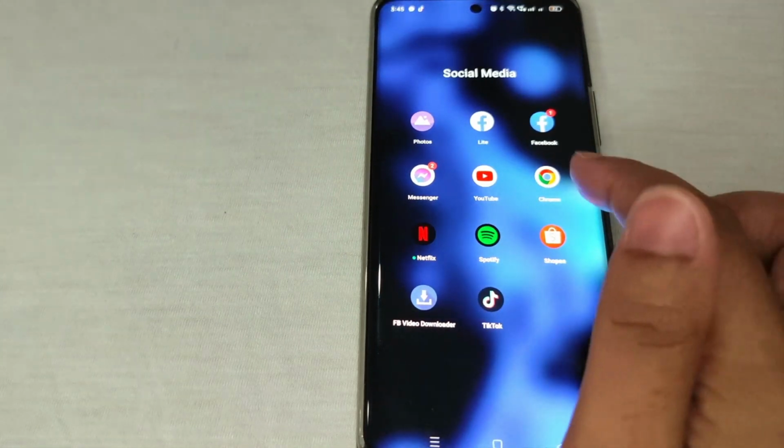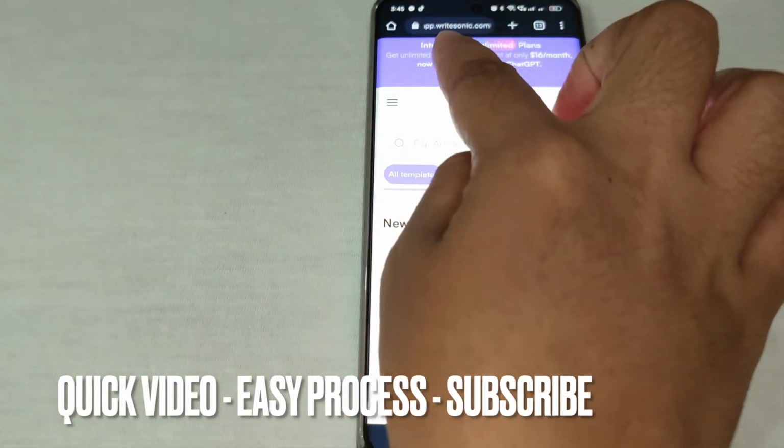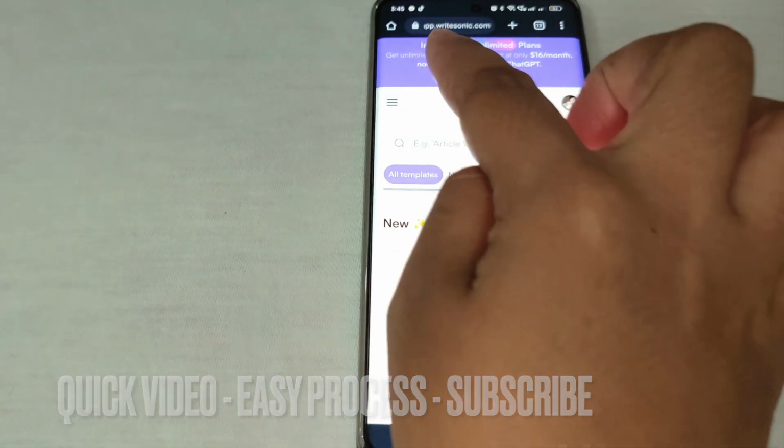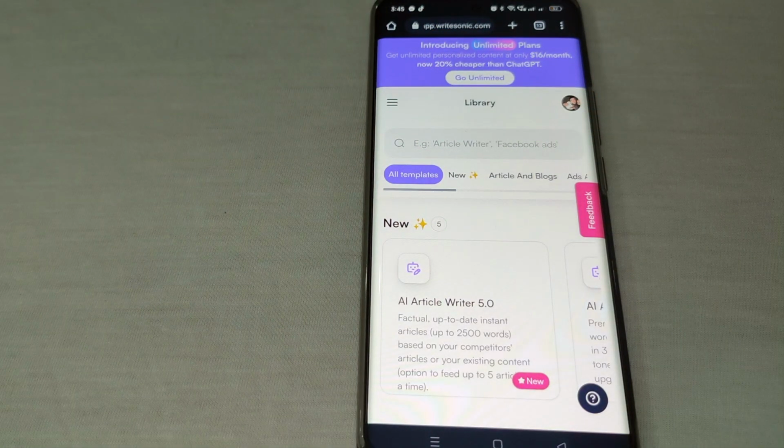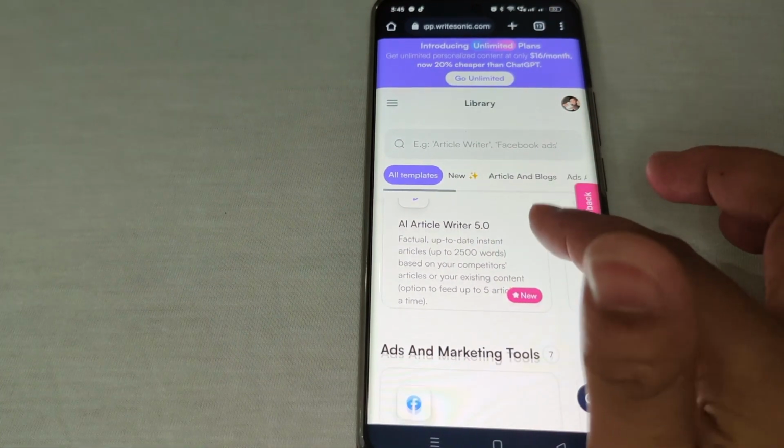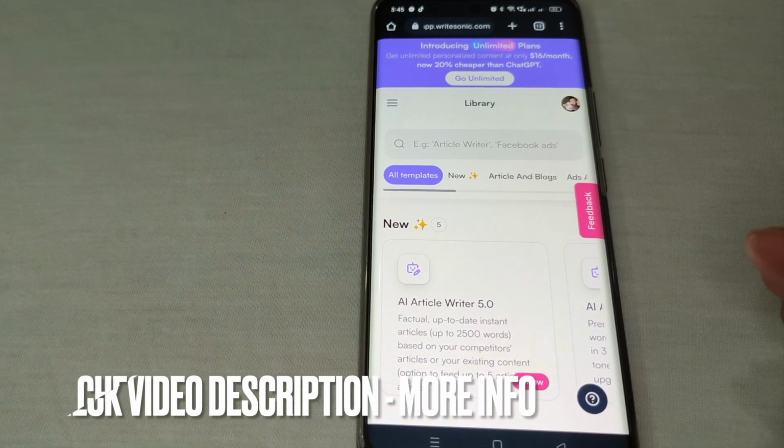First, go to your Chrome and at the search engine over here, type writesonic.com. And of course, you have to log into your account, and once you're done, you can now see your dashboard, same like this. And so, let us move on to the next step.